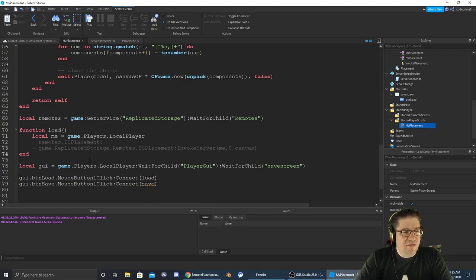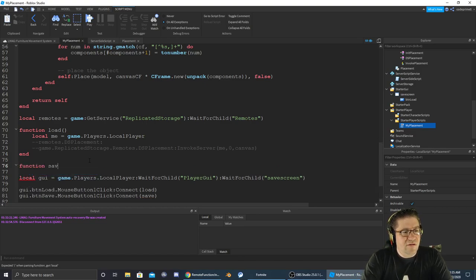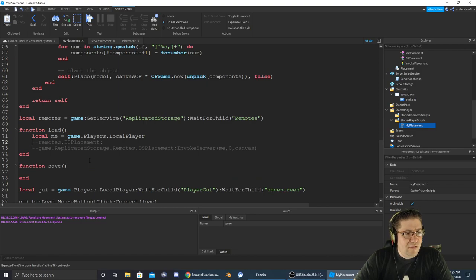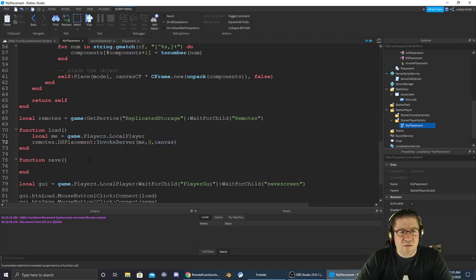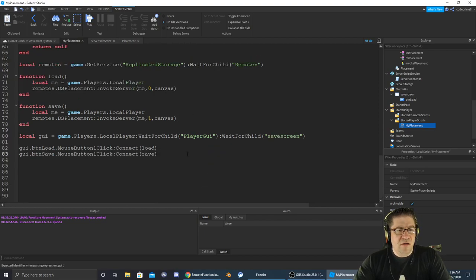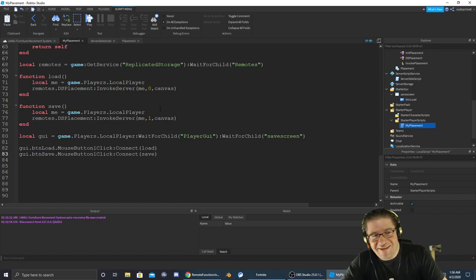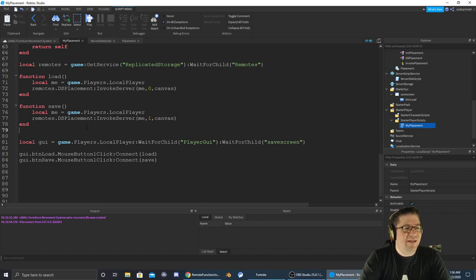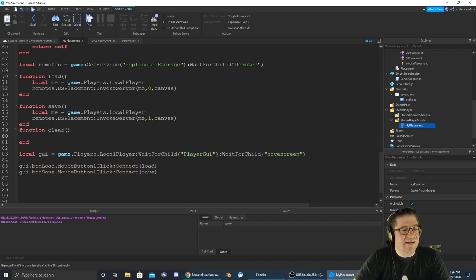And I'm going to make another function. We're going to call it function save. Okay. There we go. And then this should be basically the same stuff. Only with save, we're going to put a 1 right there. I hope that works. And then we should also make a function and call it clear. Wow, I cannot spell clear like that.